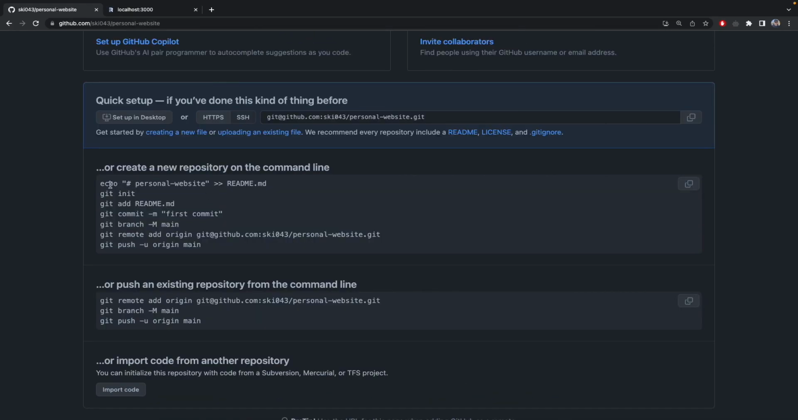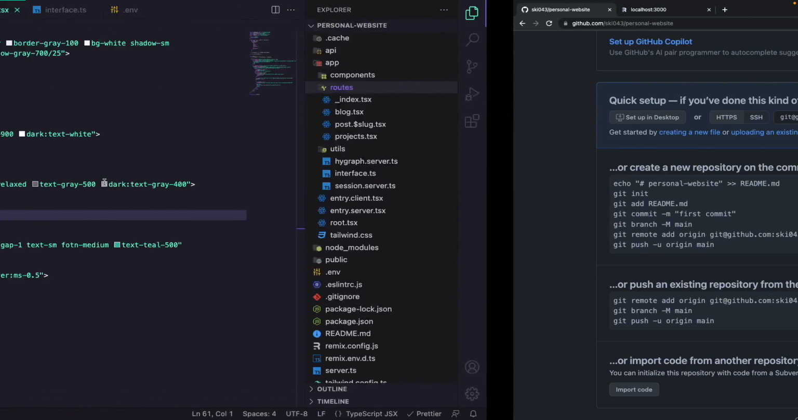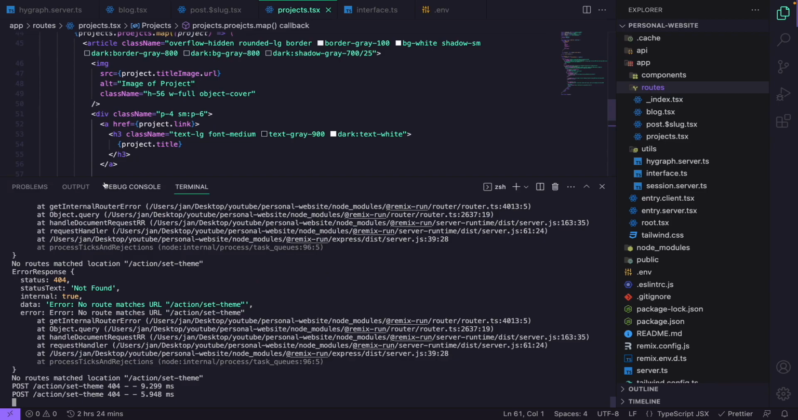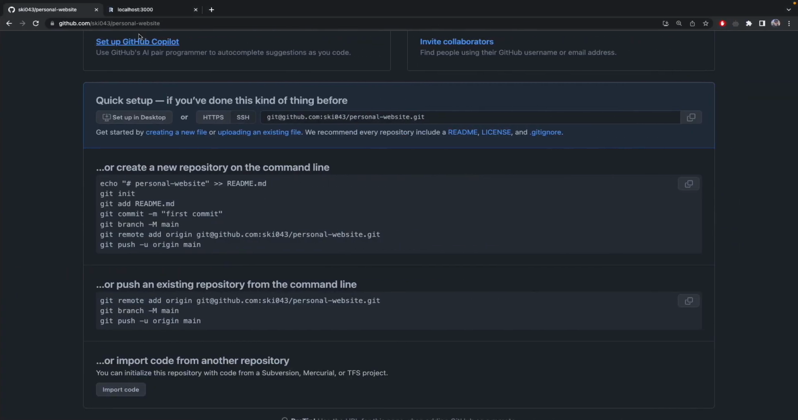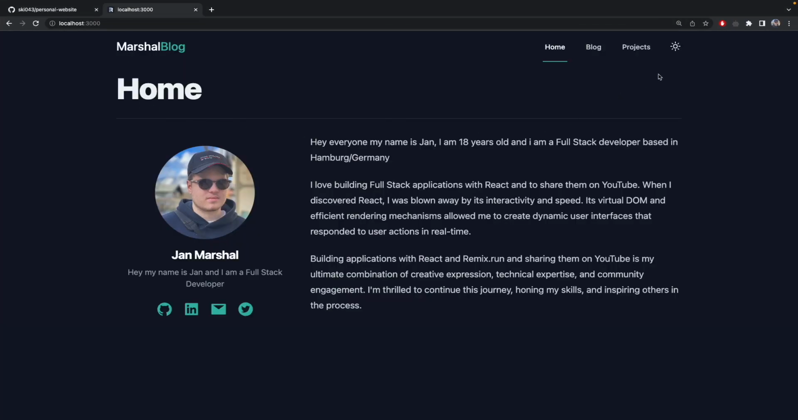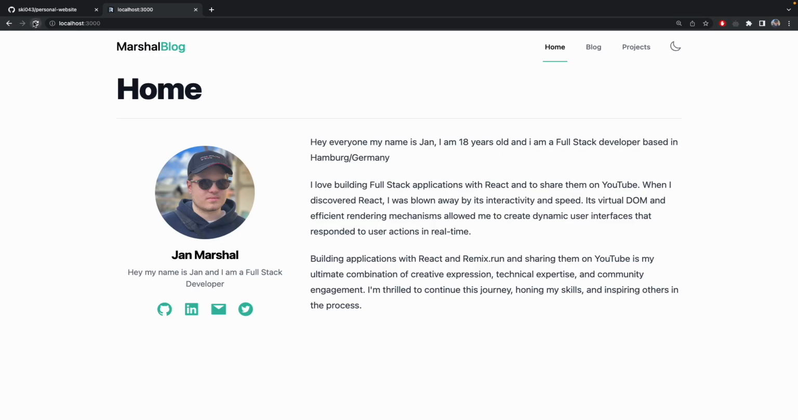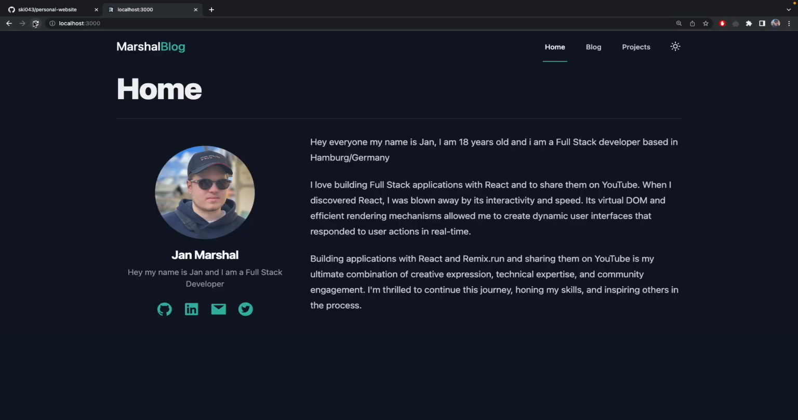So right here GitHub gives us some instructions to create a repository. So to do that, let's go back and open a terminal. And when I open the terminal, I see an error right here, which says "Error: No route matches URL /action/set-theme". And now if I think about it a bit, if I go back to localhost 3000 and if I click on white mode and reload, you will see it will go back to dark mode.